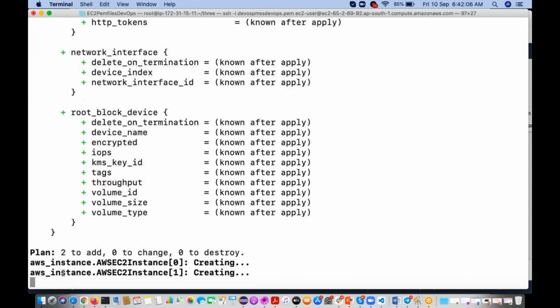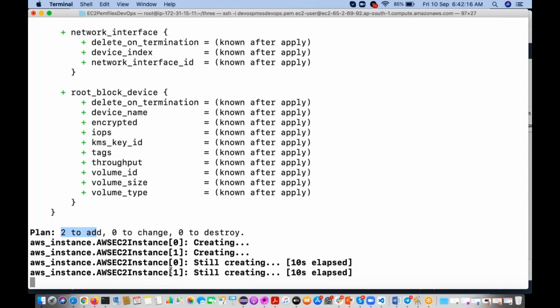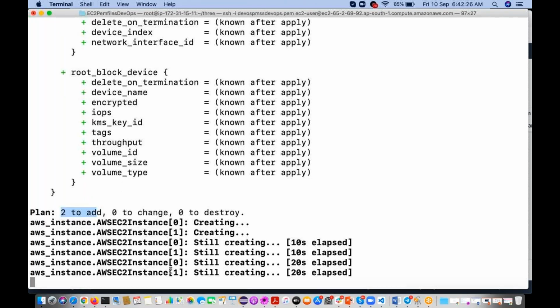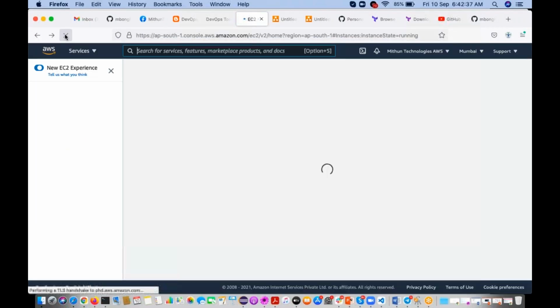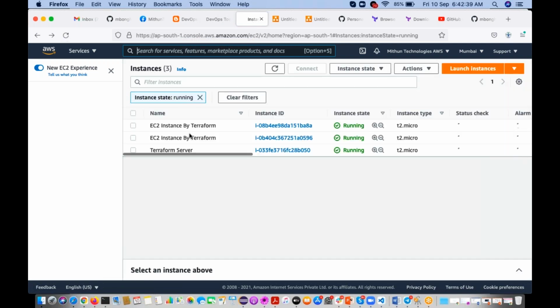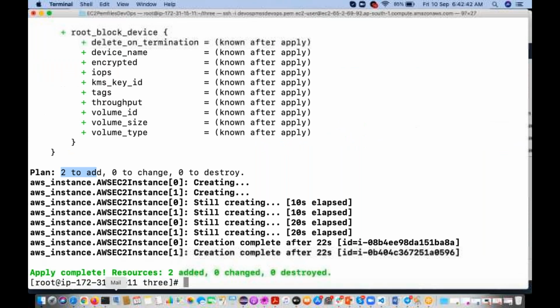See, 2 to add in the plan. So it's creating only 2 instances. Like that, guys, you can hard code it, or you can pass the values dynamically. See, it has created only 2. You can go and refresh it here. See, only 2. If you want, you can destroy it.